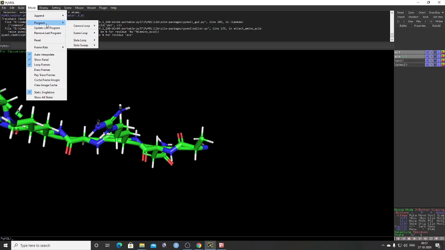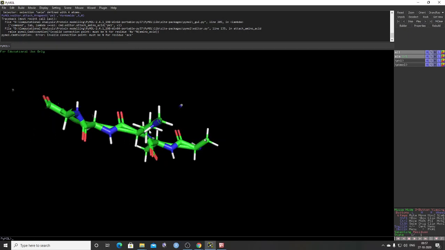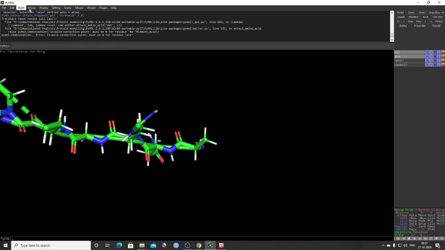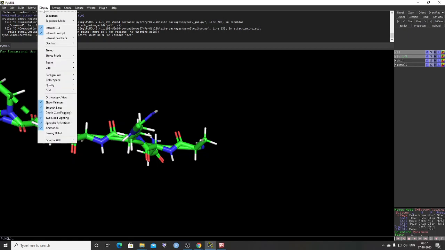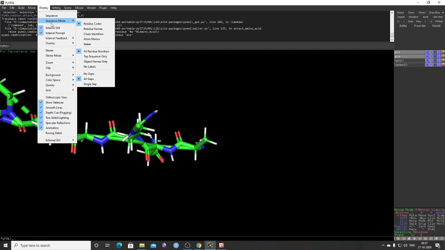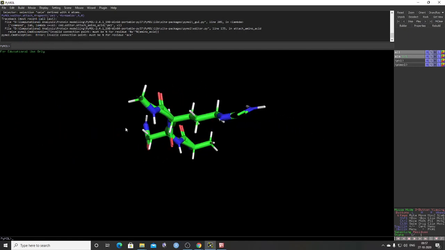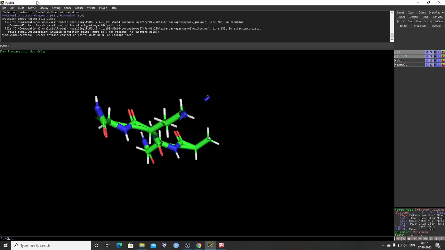So there is program, camera, loop. These are the movie settings we have. If you want to build a movie out of it, there are settings for the movie here. Then a display option is there. You can change the sequence name, for example, atom name, chain identifier. These things you can add here under the display option. So how you want to display this molecule, this display setting you can change in the display mode.